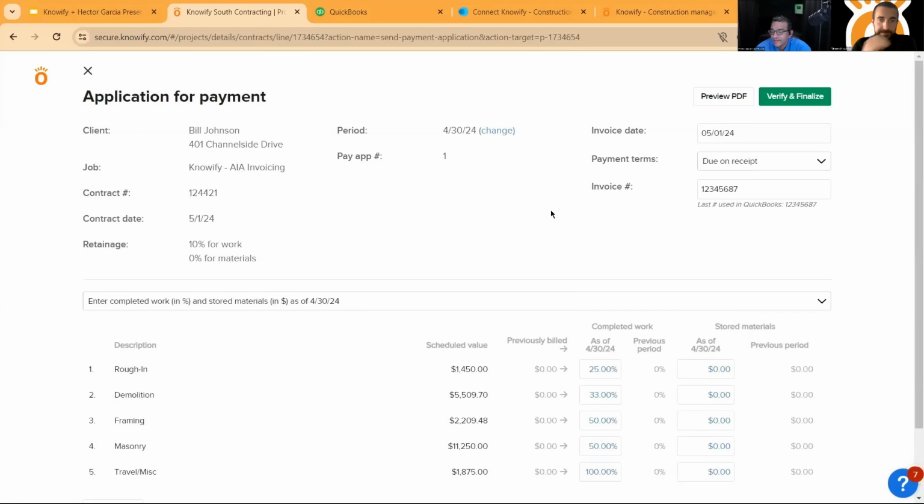So when you are creating the bid, you tell it whether it's going to be AIA style, or lump sum, or time and materials, right? Exactly. We have standard fixed price with AIA billing, time and materials, or we have a recurring maintenance contract as well. Perfect.